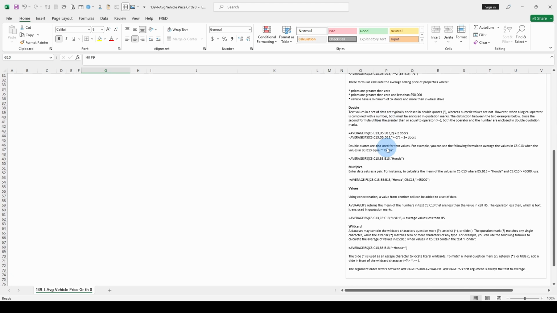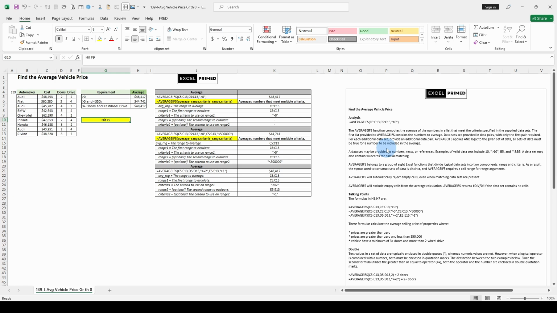Here's just a quick overview, a long and extensive write-up. I'll cover in bits and pieces what we're doing here. The AVERAGEIFS function computes the average of the numbers in a list that meet the criteria specified in the supplied data sets. The first list provided to AVERAGEIFS contains the numbers to average. Data sets are provided in data pairs. Here is a data pair: our range, criteria, data pair, range, criteria, data pair. You're going to see AVERAGEIFS used 3 times in 3 different examples.